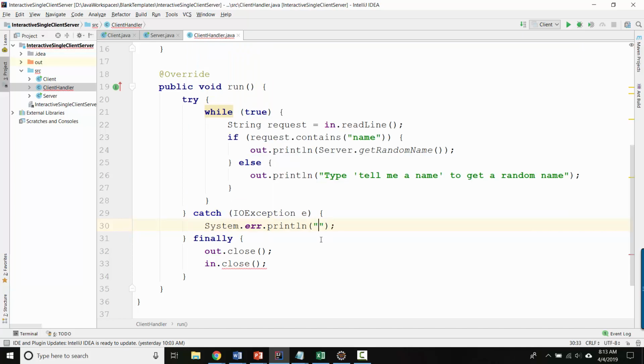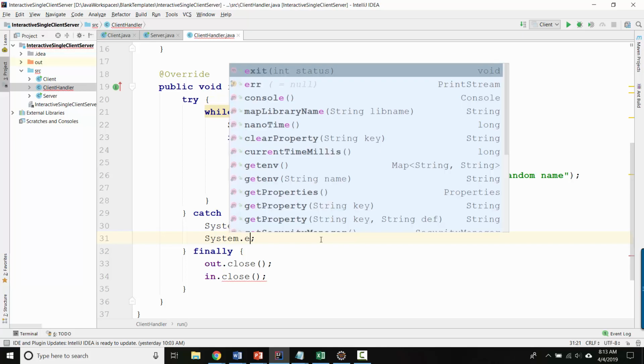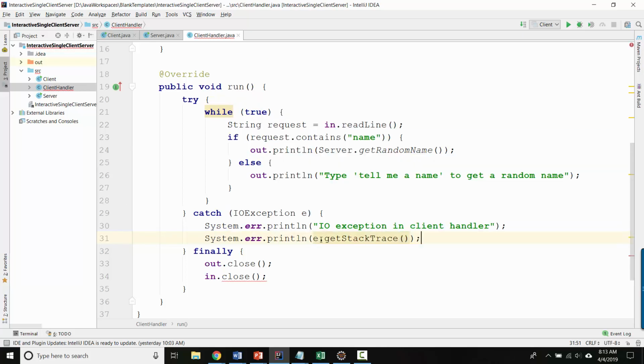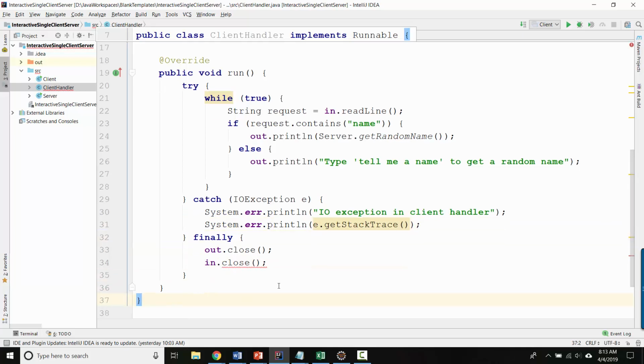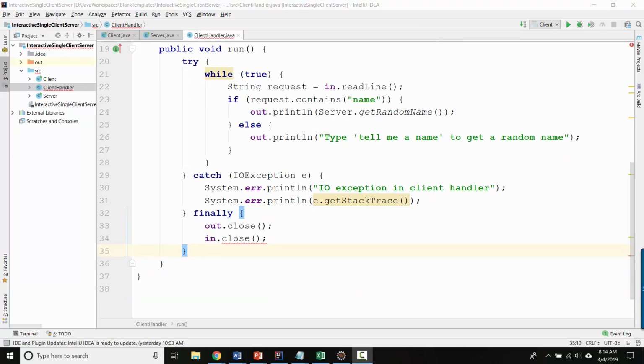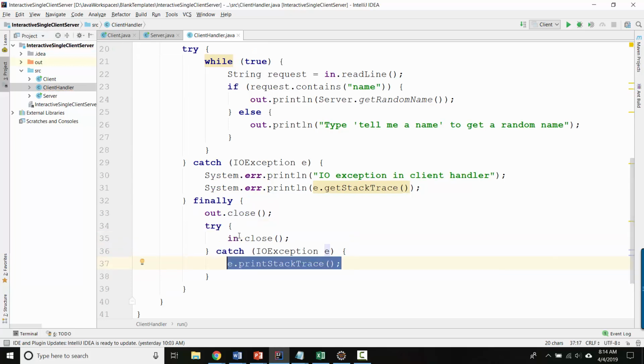System.error.println, and we'll print IO exception in client handler. And if we want to, we could also do e.getStackTrace. All right, fine. And then really cool. All right, good enough.